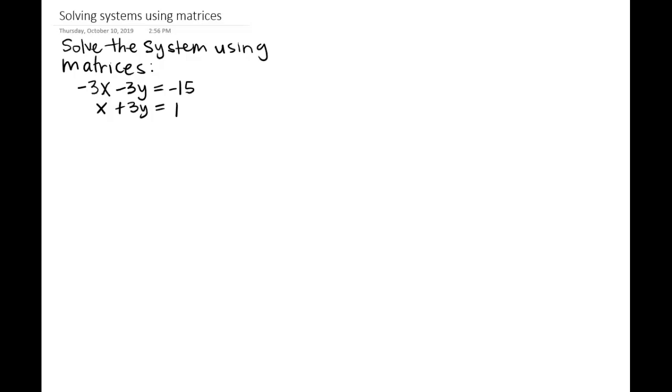But before we solve this one, I want you to remember that there's 4 different things that we talked about that we can do when we're using matrices. We can multiply a row by any number except 0. We can add one of the rows to the other rows. We can multiply the rows by another row and then add those two together. And then we can switch rows. Those are the 4 things that we can do. Those are the rules that we have when we're using matrices.